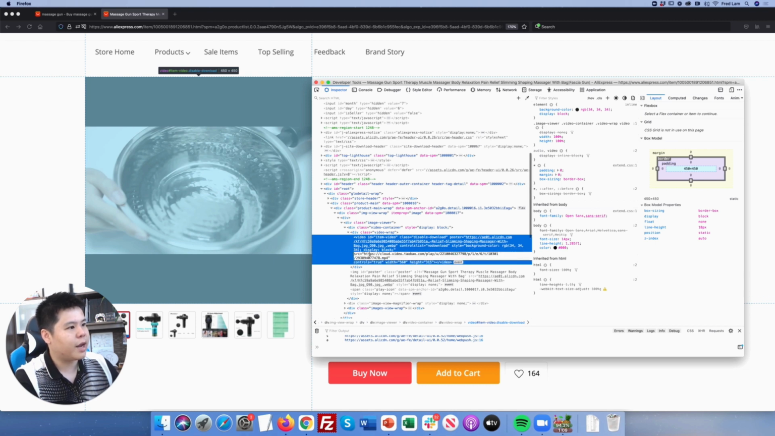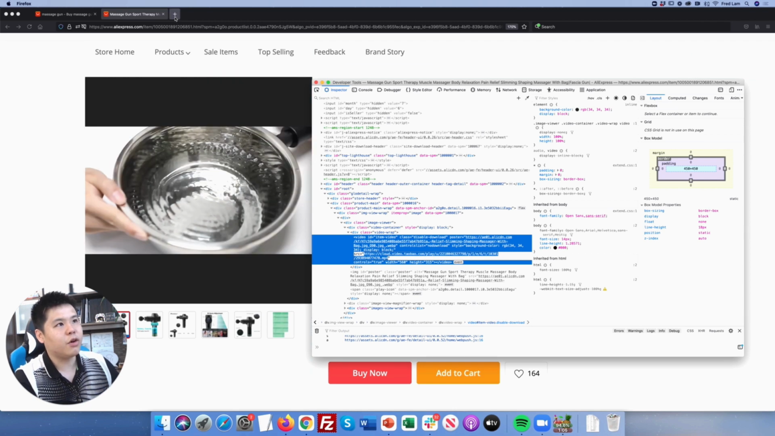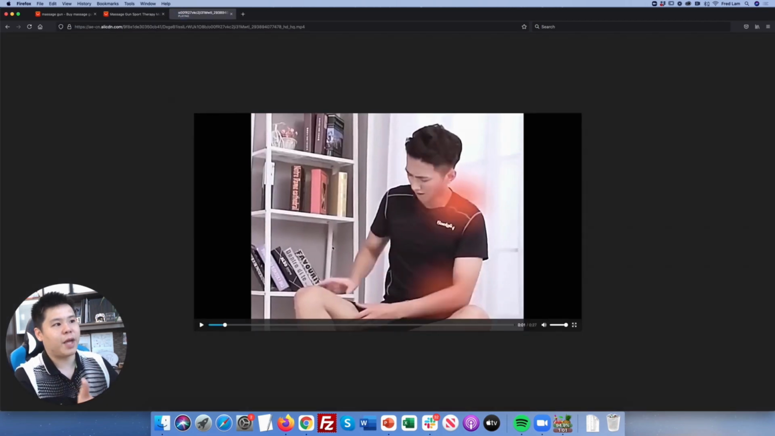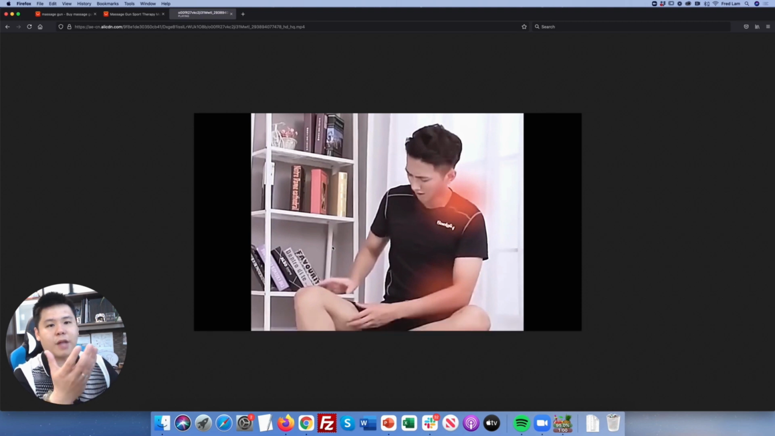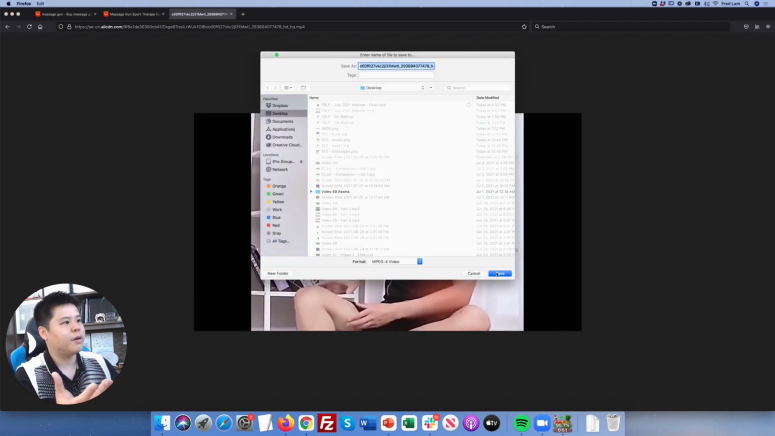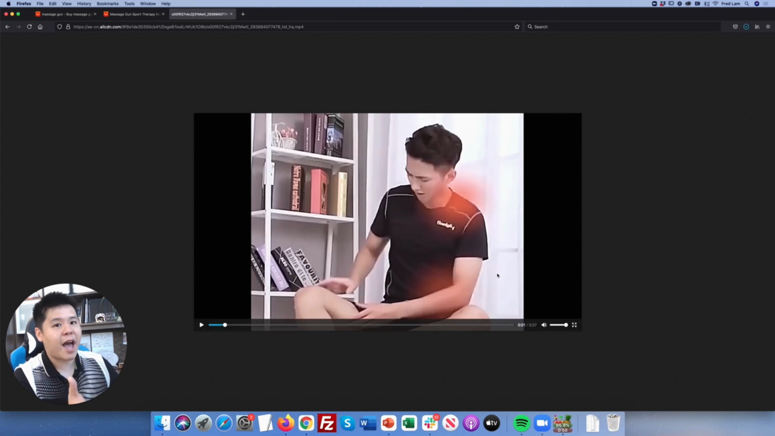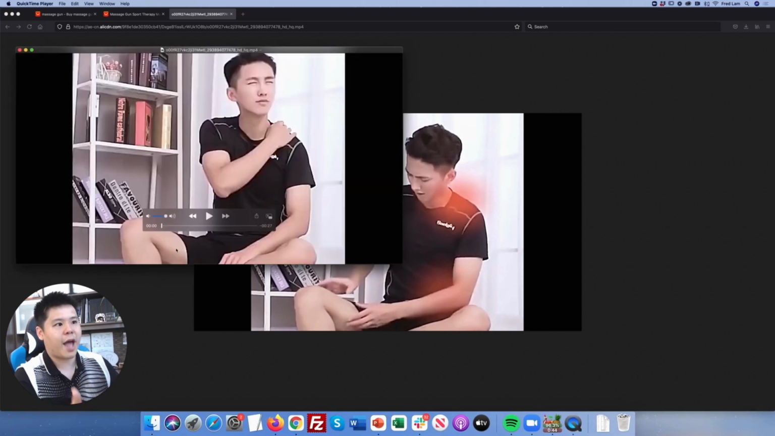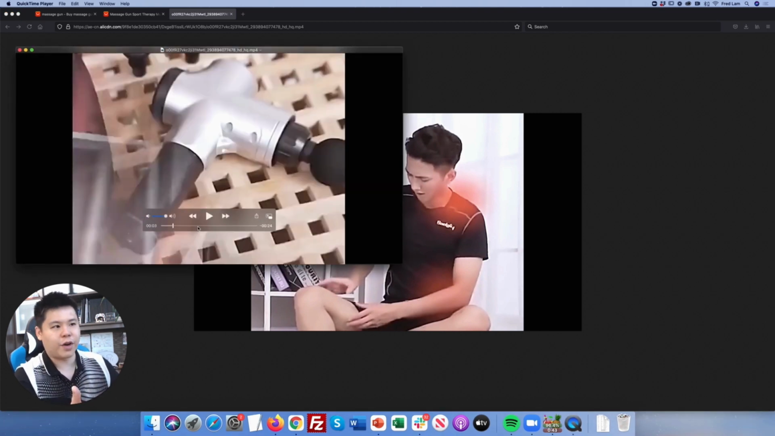When you double click on it, you can simply grab the URL, and then in your Firefox browser, just go to the URL and you will automatically be able to see this video directly on your browser. Then all you have to do is right click and save the video to your desktop, and now you have this video on your hard drive that you can start using for your video ad, just like this over here.